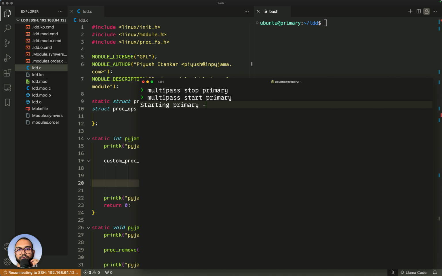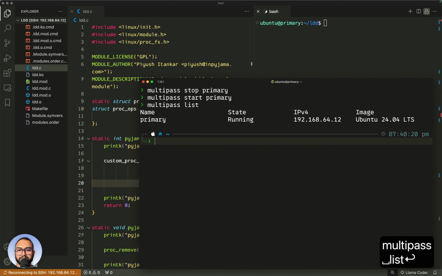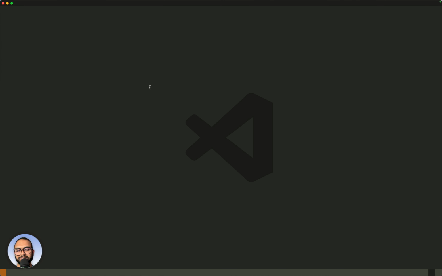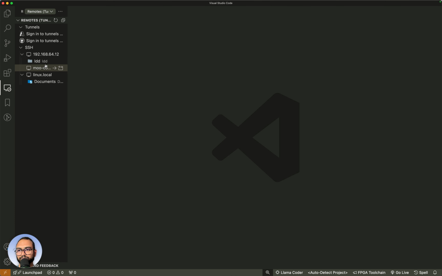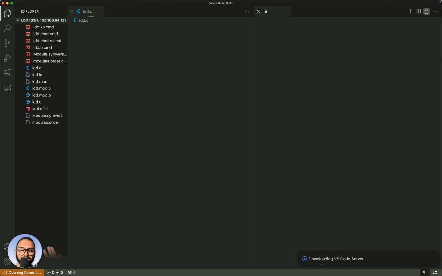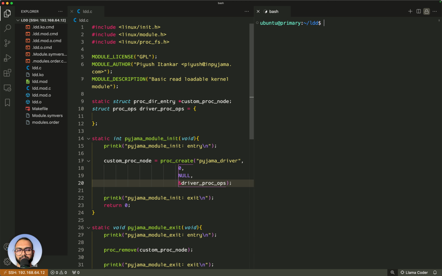So let's wait for it, starting primary. Let's just give it a minute maybe. All right, done. So it is running, and I can confirm that by doing multipass list. Primary is running here. This is attempting a reconnection. I'm going to click on this, close this remote connection, because it'll take time to reconnect and I don't want it to take that much time. So I disconnected it, went to the remote explorer and reconnected back. It asks me for my password. I'm going to give it the password, and now we are back here.